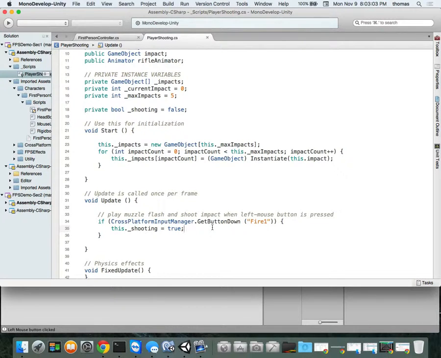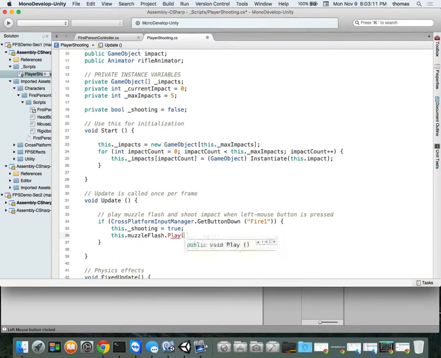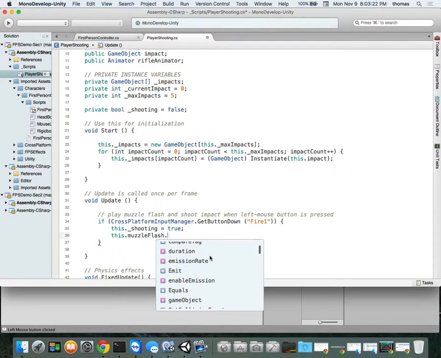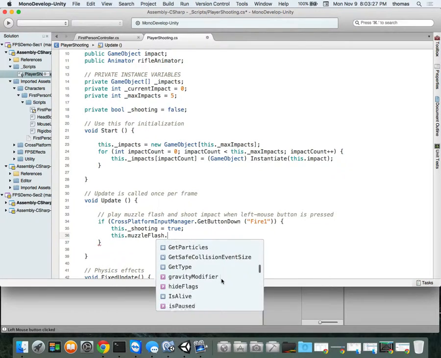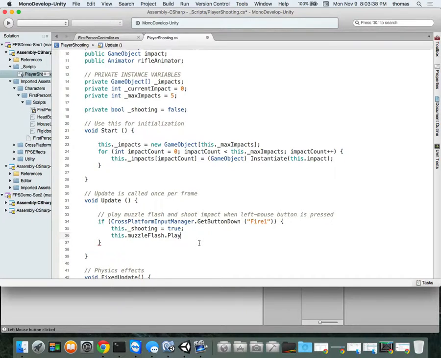Let's try this out. So we'll say muzzle flash dot play, and we know it works because you have several different methods. Let me take a look for particle systems. Let's see all the methods: clear, compare tag, duration, emission rate. You can modify a bunch of different properties of the particle system here. As an example, there's is alive, is paused, is playing. You can loop it. You can pause and play, which is what I want to do, and you can also stop it. So I want to play the particle system.